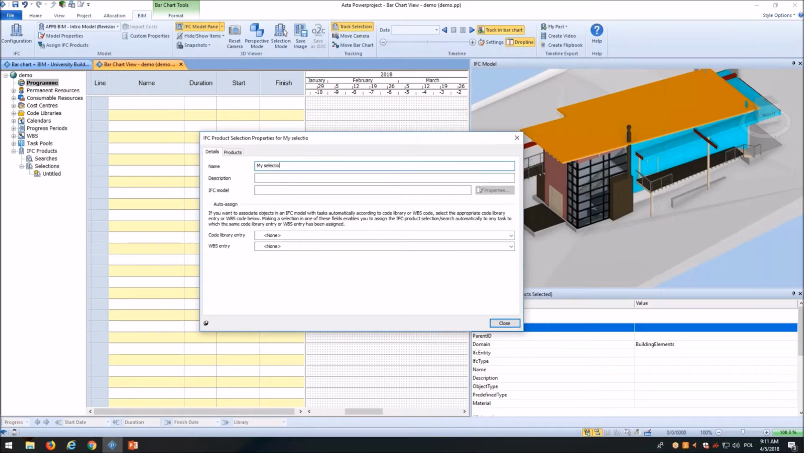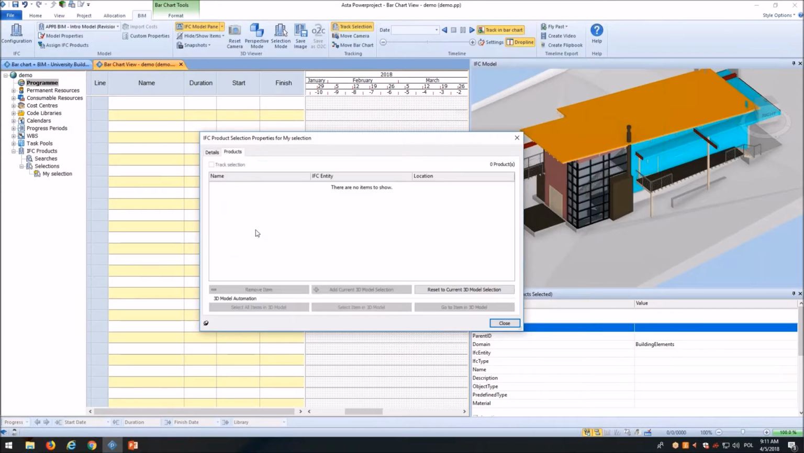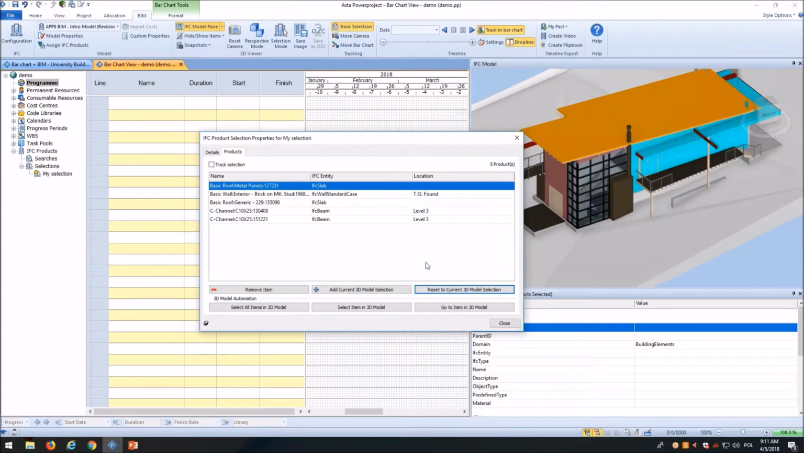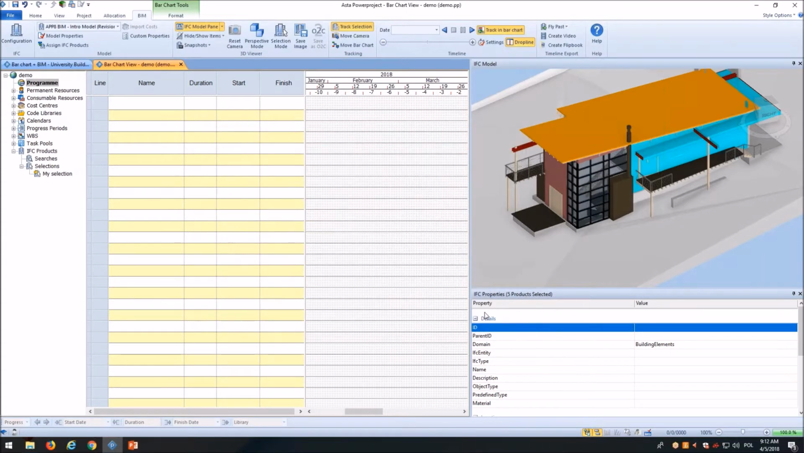Let's name it my selection, and let's go to the products tab, and you can see here the reset to current 3D model selection button. If we use this button, all products selected in the viewer appear here. What are searches now? Let me select some.